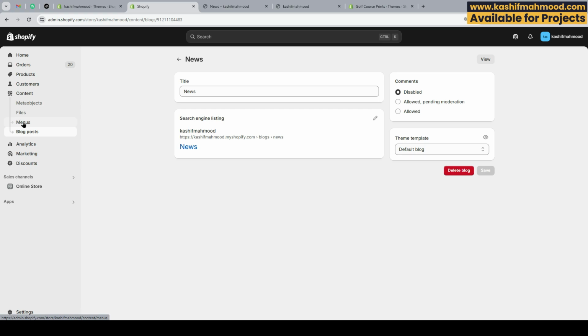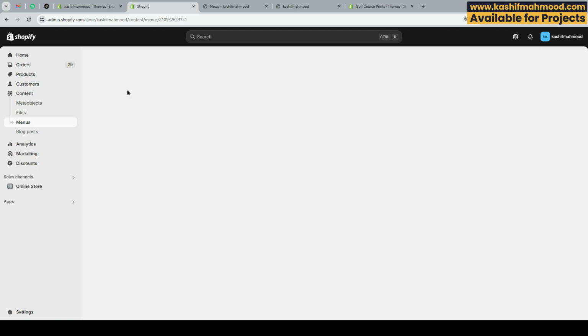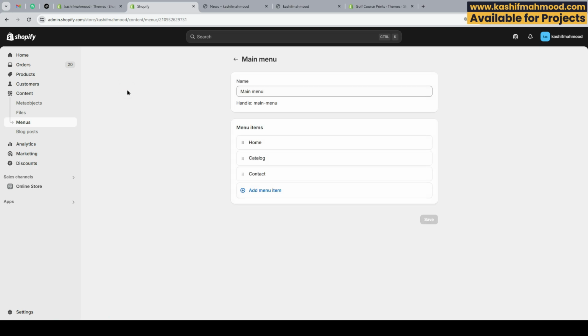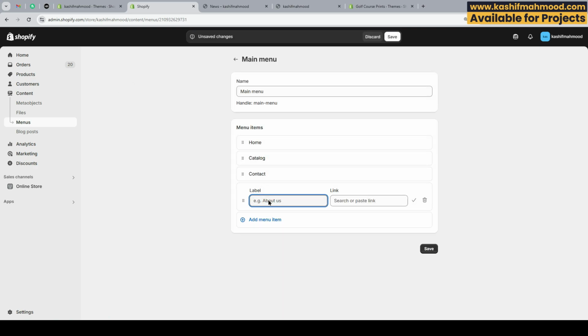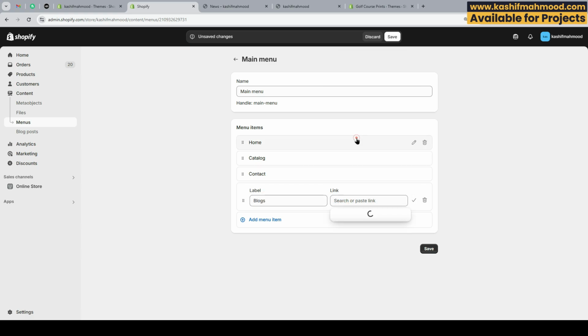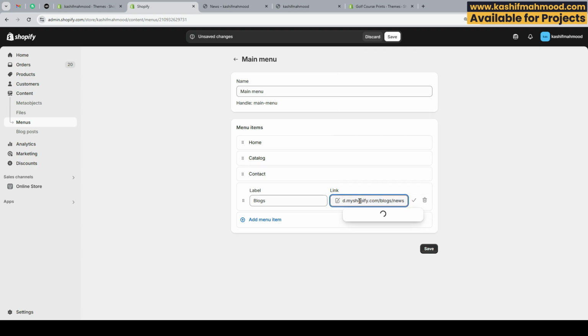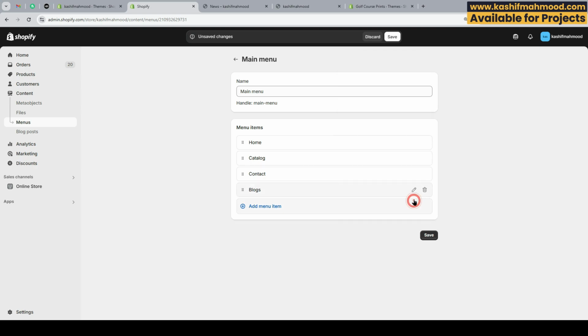menus we will have to click on menus over here, and here go to the main menu if you want to add it in the main menu. So main menu usually shows at the top of your page, so just click on add menu item and here write blog, and here you can paste the link or just select it over here just like that, or you can also paste the link that we have copied and just click on check over here and click on save.